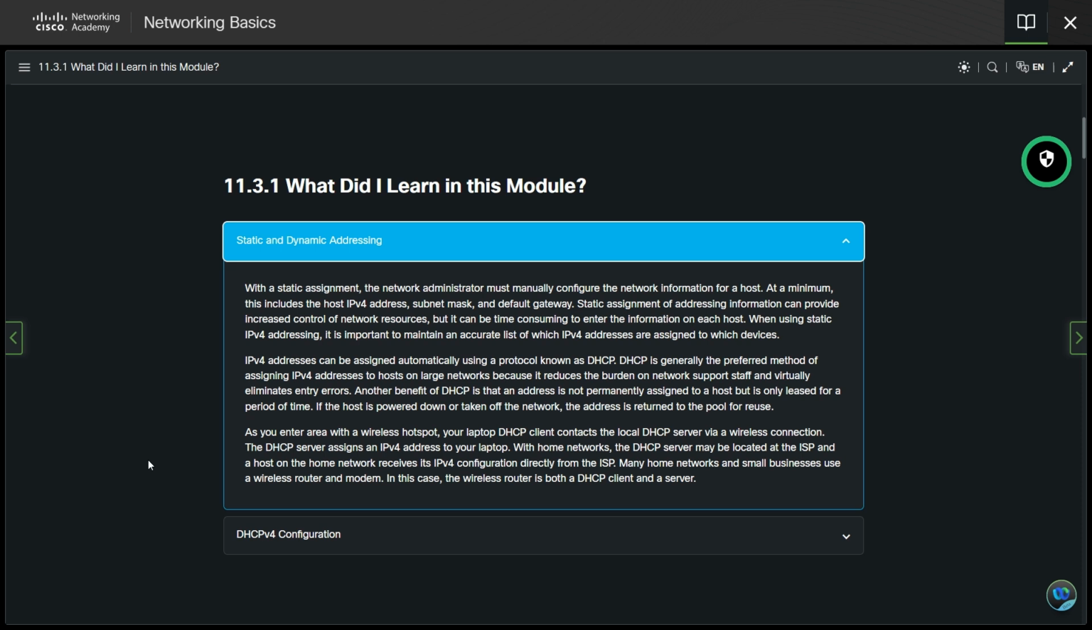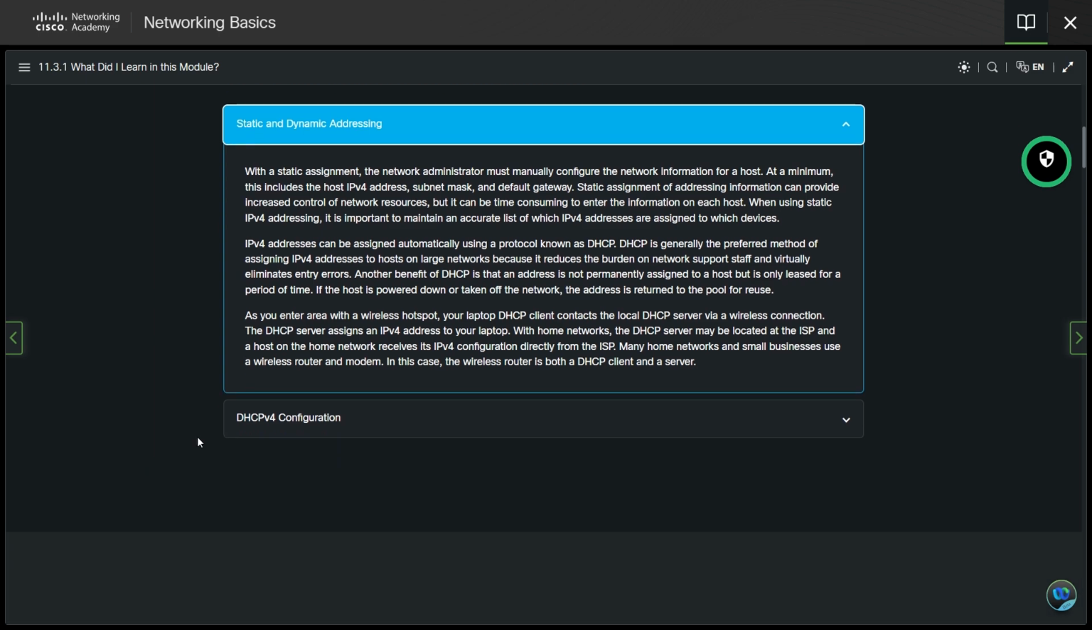With home networks, the DHCP server may be located at the ISP, and a host on the home network receives its IPv4 configuration directly from the ISP. Many home networks and small businesses use a wireless router and modem. In this case, the wireless router is both a DHCP client and a server.